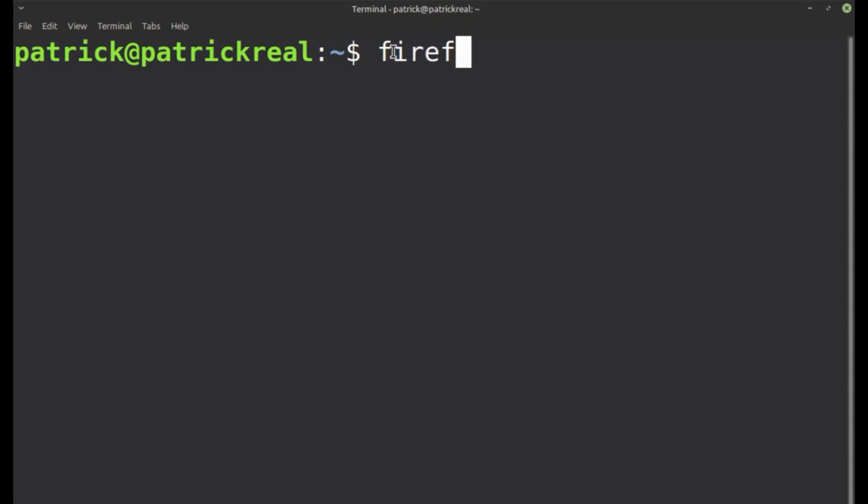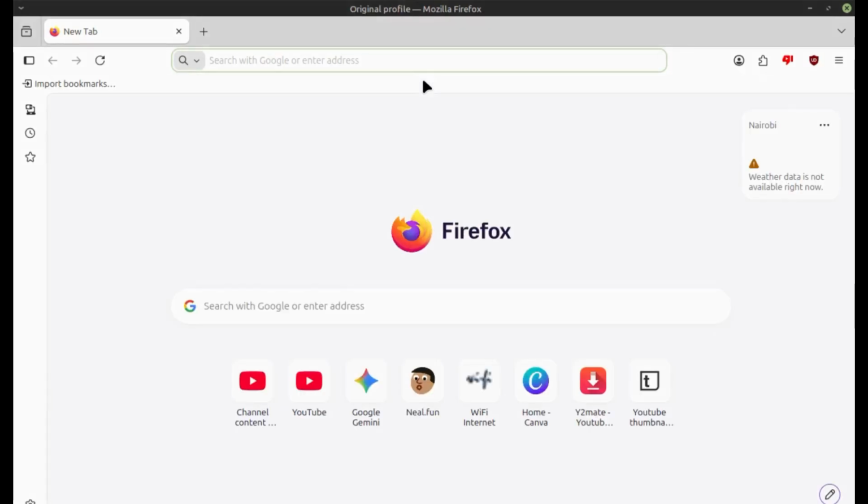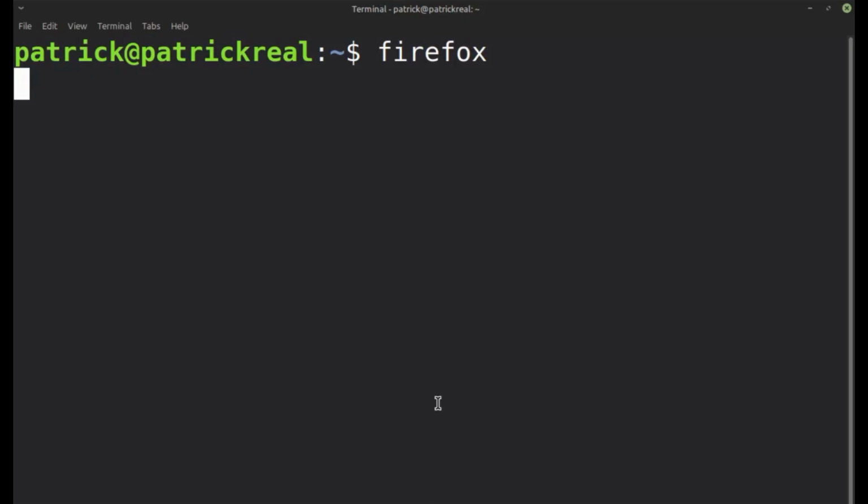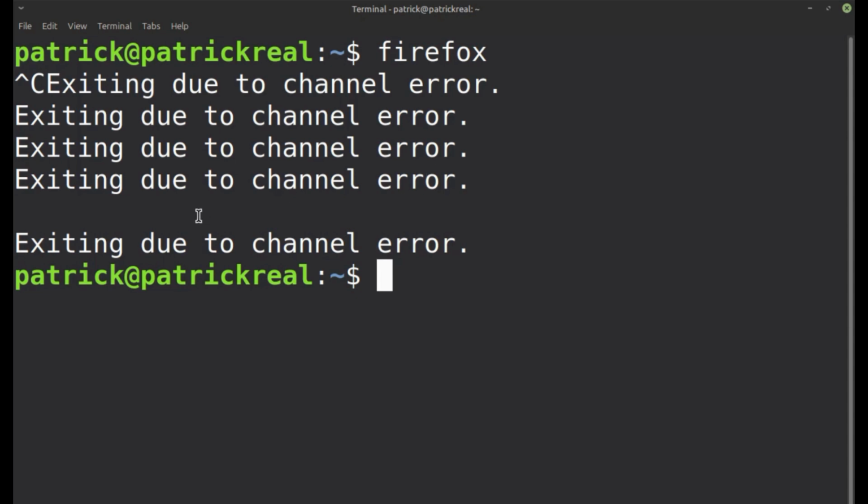So you can say Firefox, and it will open Firefox. How about Chrome? To stop it, Ctrl C. Exiting due to channel error. So that is, you just exited.